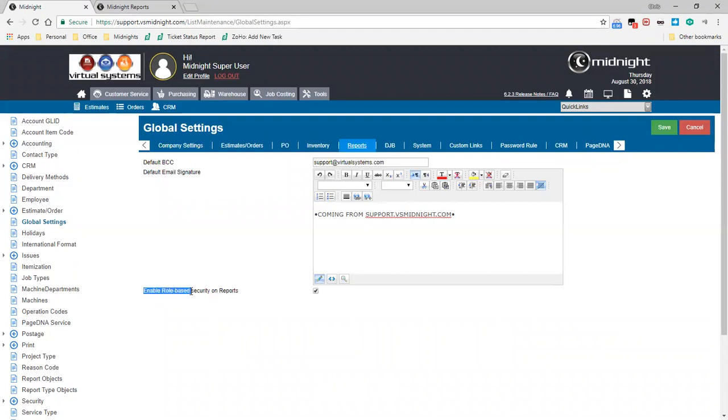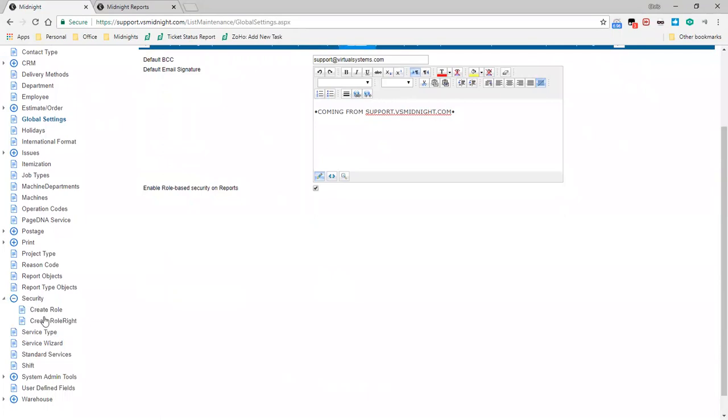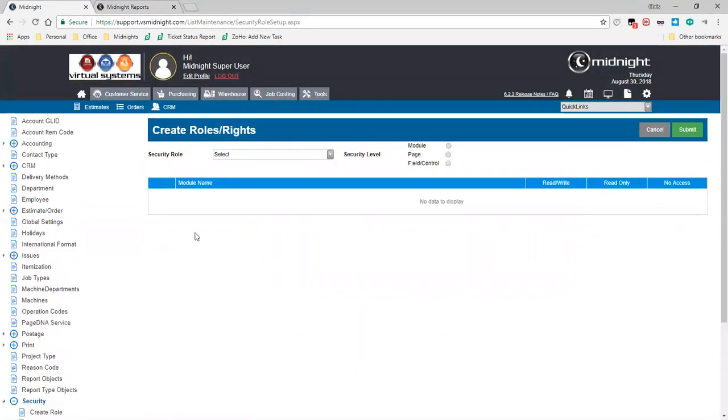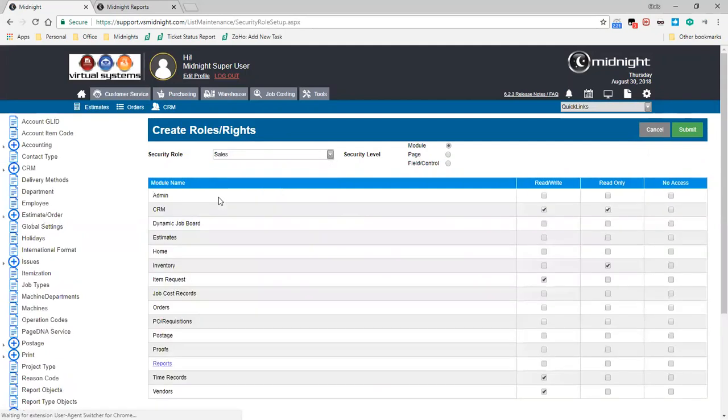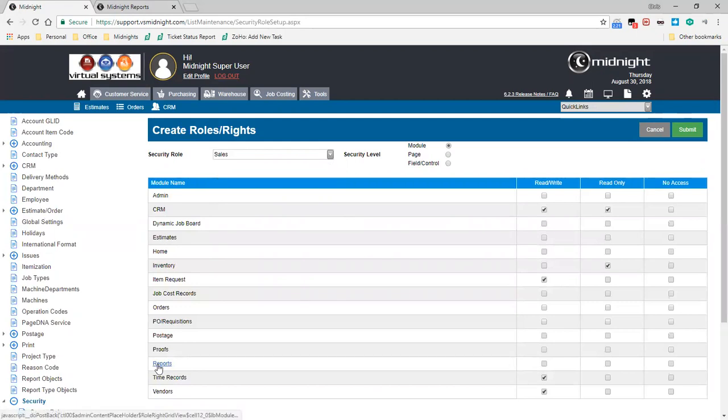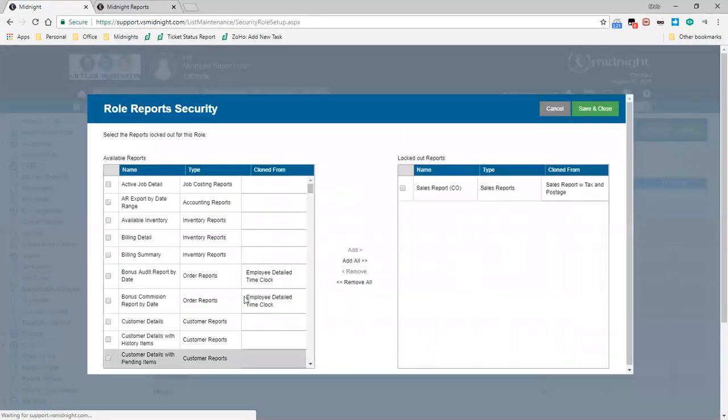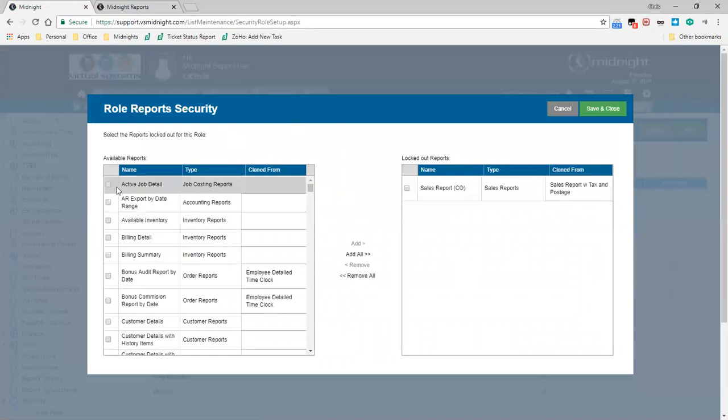Finally, the enable role-based security on reports. This function, when turned on, allows you to have security roles that can access specific report groups. This list can be controlled within the security create role write submenu. Upon selecting one of your security roles, such as sales, if you click the blue underlined reports word, you'll be given a menu in which you can pick which reports are available for this particular security role and any employee that has it, and which ones are not.